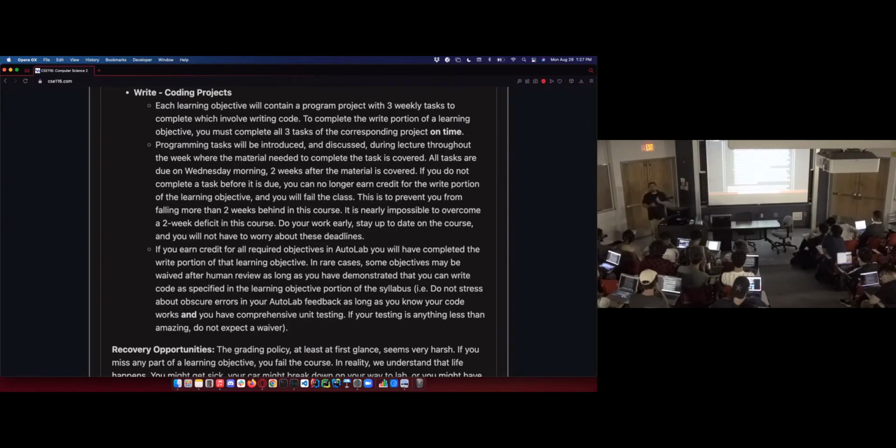So we have an expected deadline and an actual deadline. The actual deadline is the deadline you need to complete that task before in order to get credit towards your right portion of your learning objective. If you complete all 3 of those programming tasks before their actual deadlines, then you've completed the right portion of that learning objective.